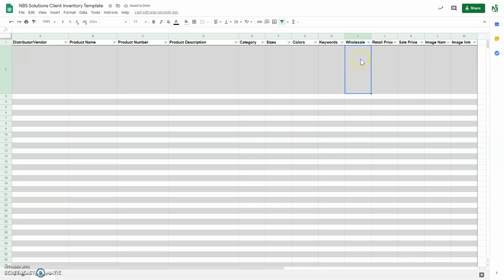Wholesale price is if that's coming from your distributor or manufacturer, what that wholesale price is. If you wholesale to other people, that can also be here if you are the manufacturer. Retail price is what does it sell to the actual person, and sales price is if this product goes on sale, how much would someone pay at that discounted price?